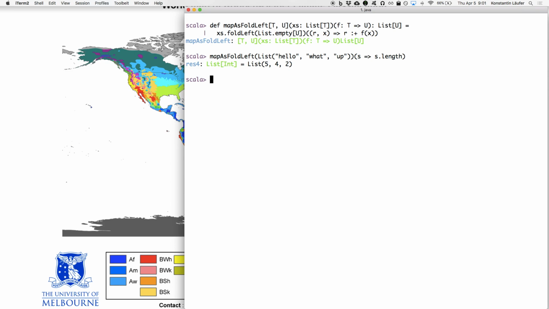Okay. Any concerns about that second line up there? The actual implementation of map as fold left. Particularly, we'll want to look at that function that processes each item and adds it into the cumulative result. Any concerns about that?